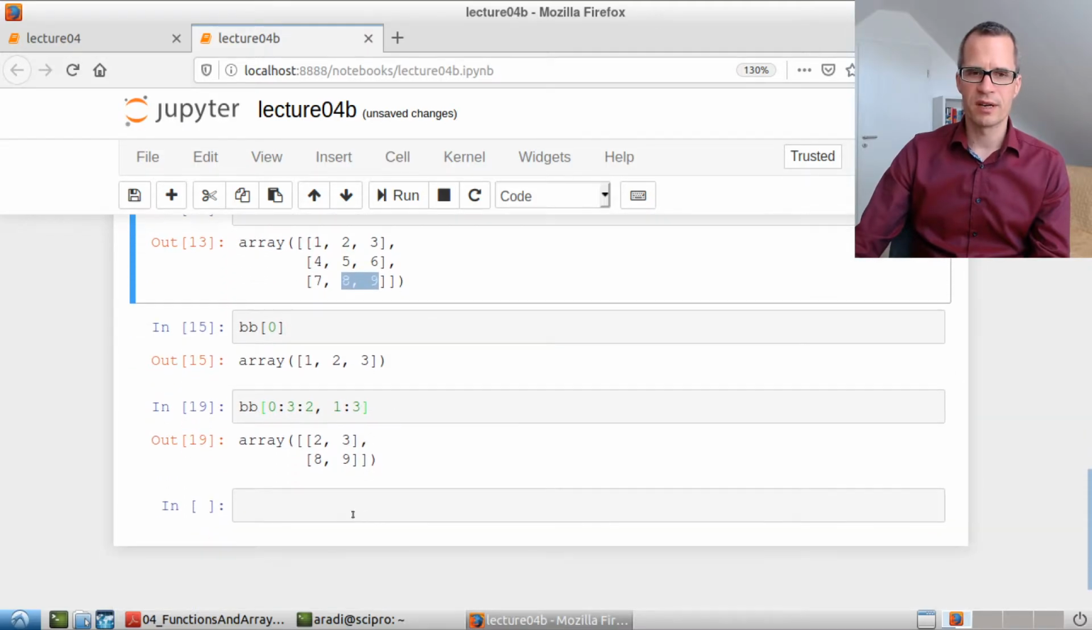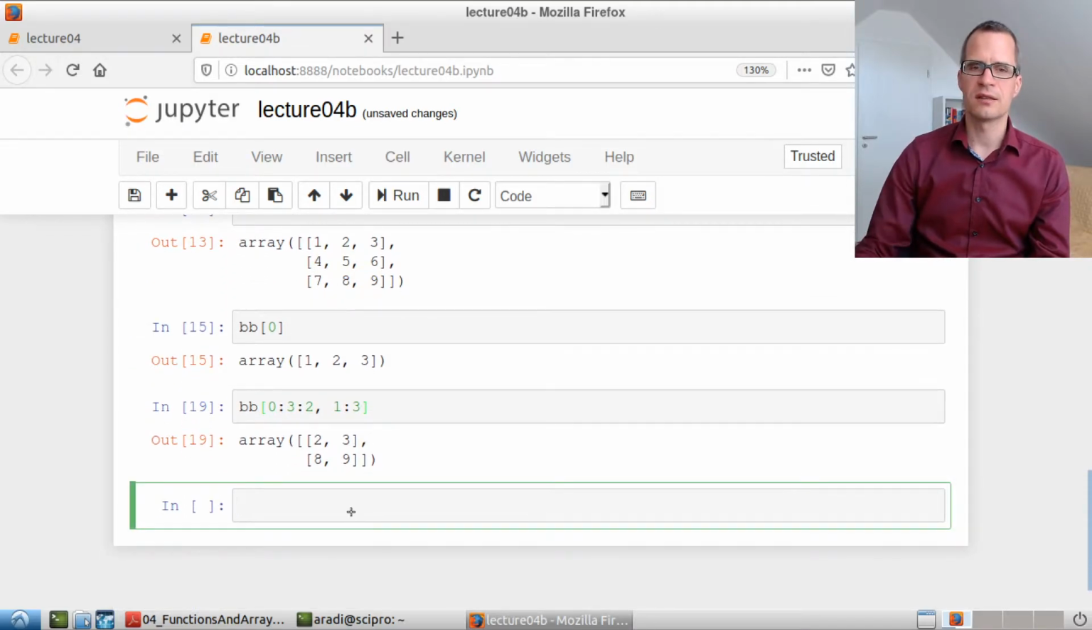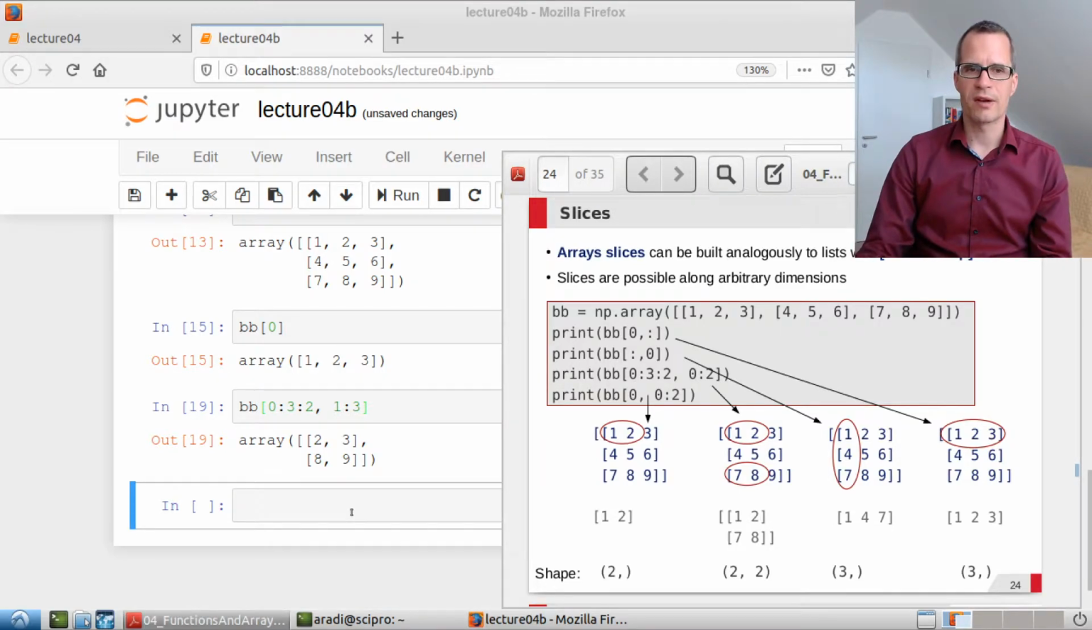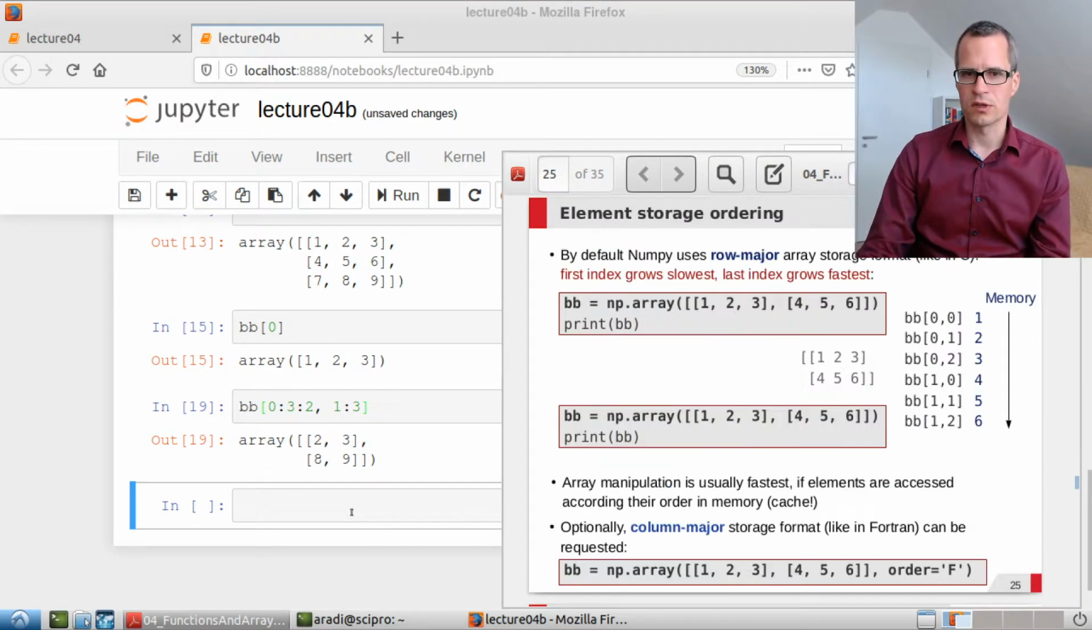So basically this is a very, very powerful technique, and with that you can index parts of the array if you want, and as a result you get an array which has a reduced number of elements.